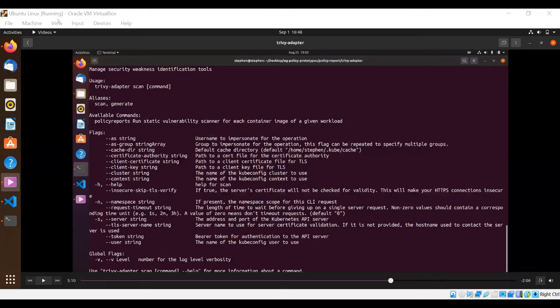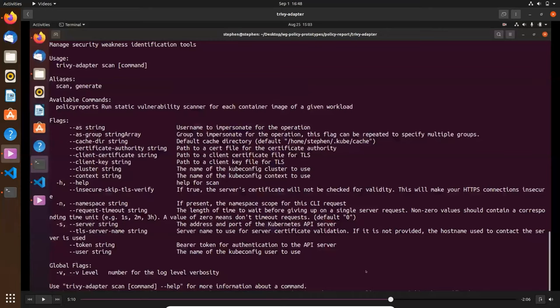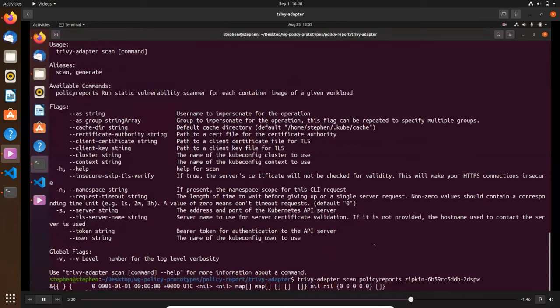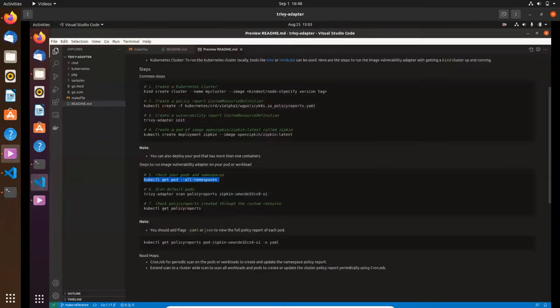Okay, so can everybody see my screen? No, it stopped sharing again. It briefly came up and then disappeared. Yes. Okay, so now it has stopped. So basically, we just want to check the policy reports now.